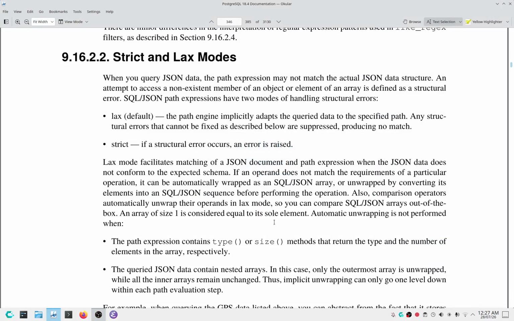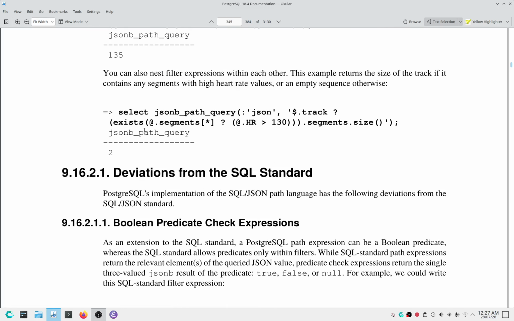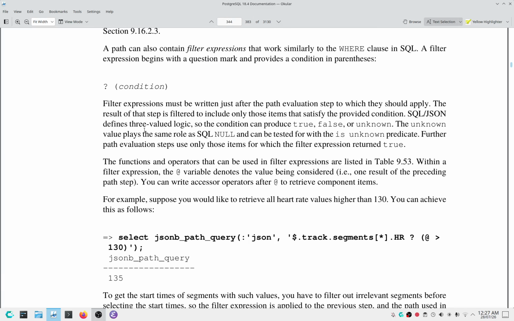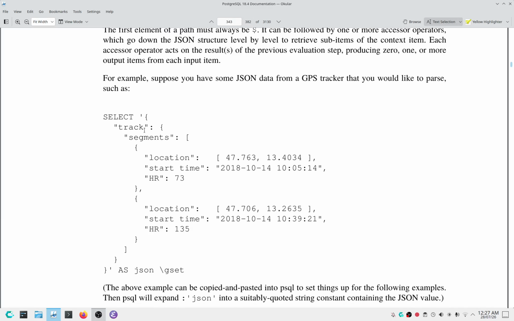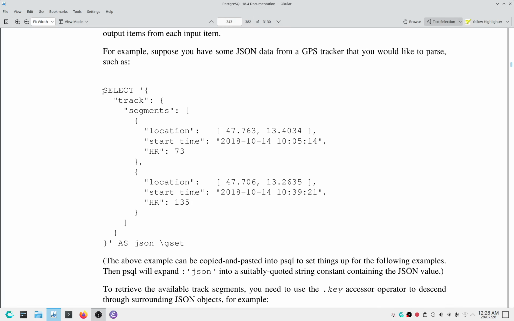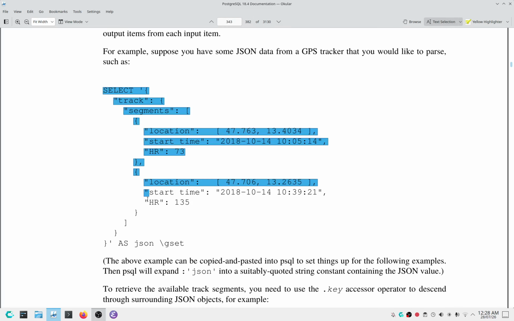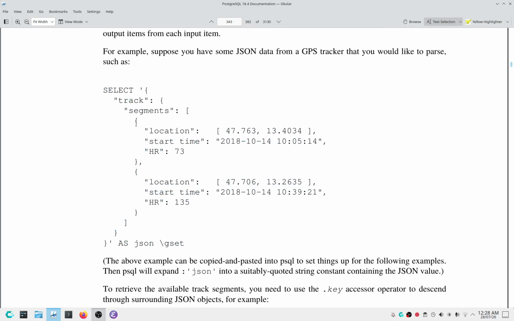We are in chapter 9, functions and operators. Inside chapter 9, we are dealing with the JSON functions and operators. If you have not watched the previous video, I suggest that you watch it, because what we are going to discuss will involve knowledge from that video. So this is what you should look at.